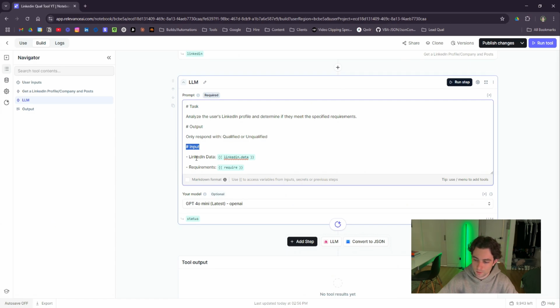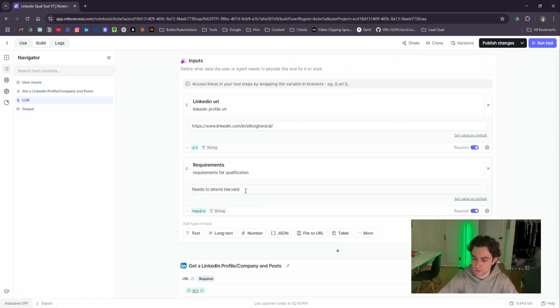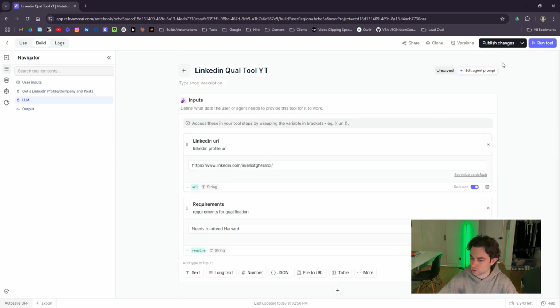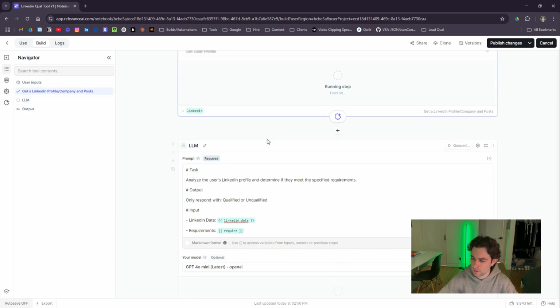And then here is the input. We have LinkedIn data and requirements. For requirements, it's the variable that we have right here, needs to attend Harvard. So that's going to be plugged in here. And then for LinkedIn data, I believe if I run this once, we're going to see what our output is.